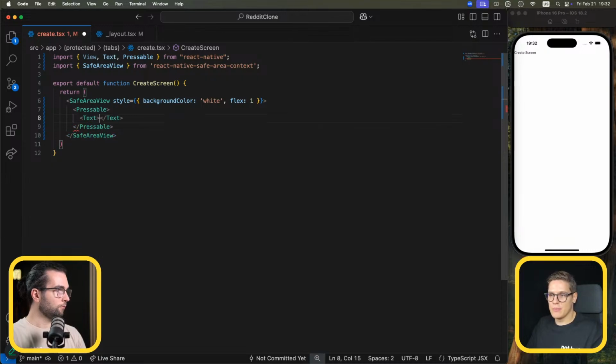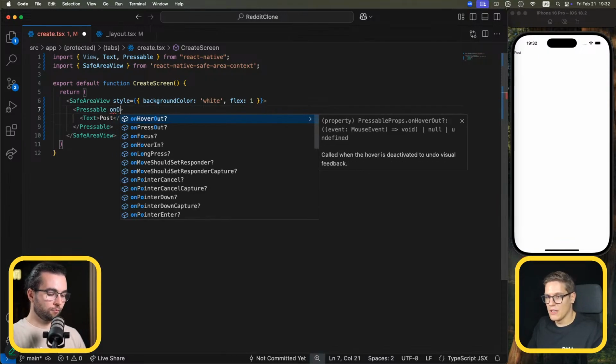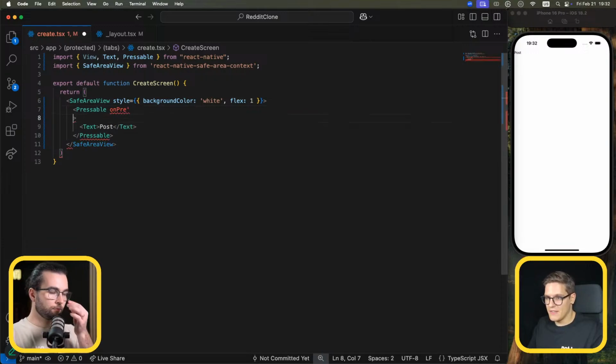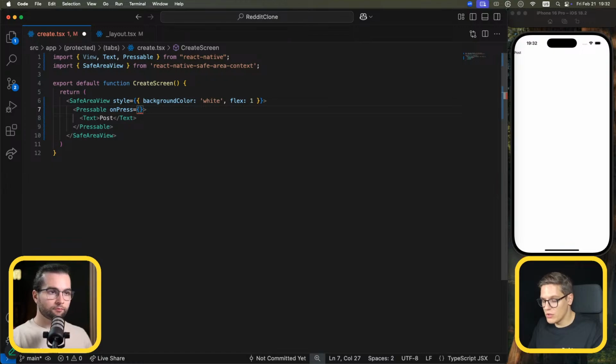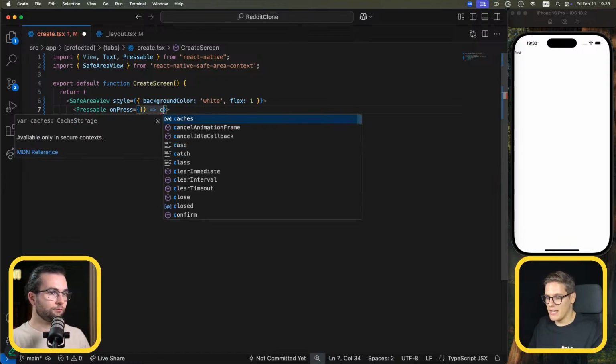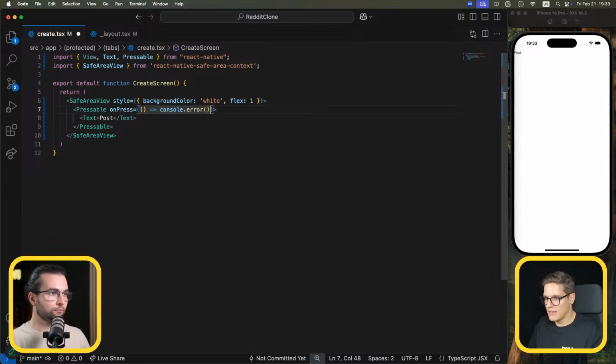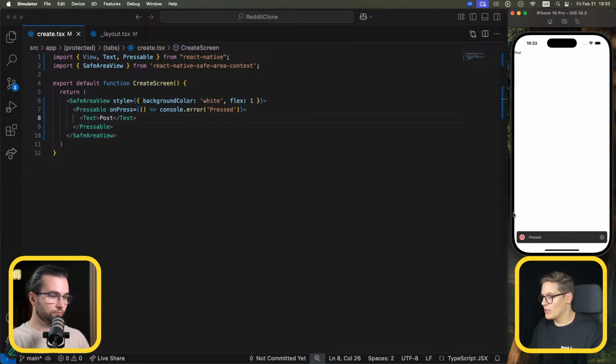Let's say we want to display text, and this text will say "post". If we paste it, then we need to pass to the pressable an onPress event. So basically it needs to know, okay, but what do I do when someone clicks on me? And we will say, just do console.error and say "pressed". So if we save it now, if we click on this post, we can see that, oh, it was pressed. Perfect, that means it's working, and we can start working further.